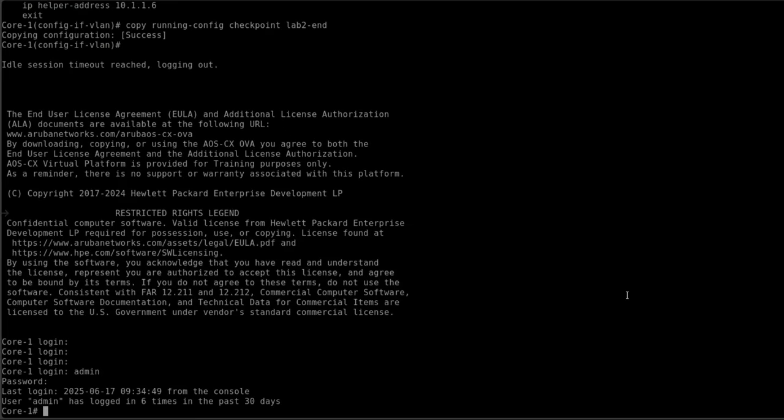Okay, now on core 1, we're going to start the configuration steps for the OSPF. So first of all, we're going to create a single area. So start with the interface loopback.